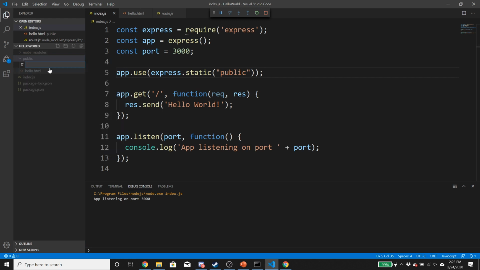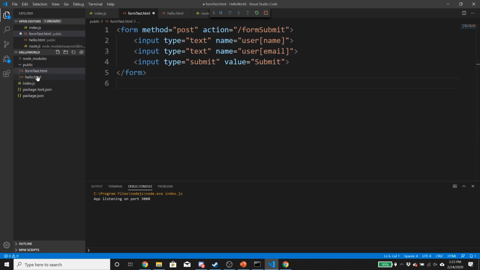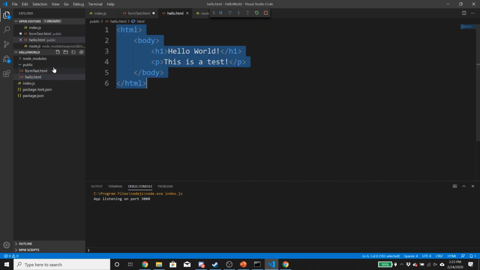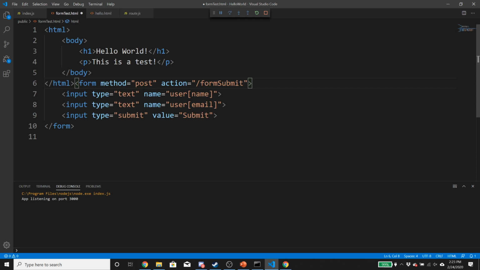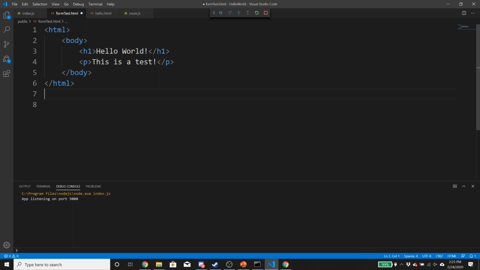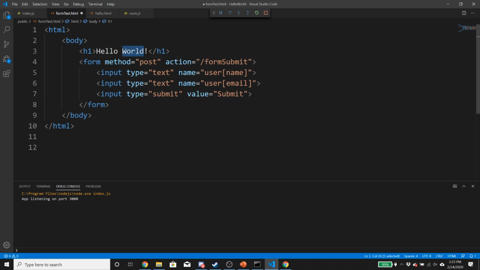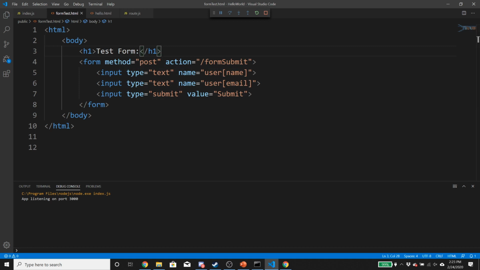So I'm just going to make a static file with this form in it. We'll call it form test.html. I'll just copy paste some of this stuff. All right. So this should just say test form with the form below it. Go and save this.